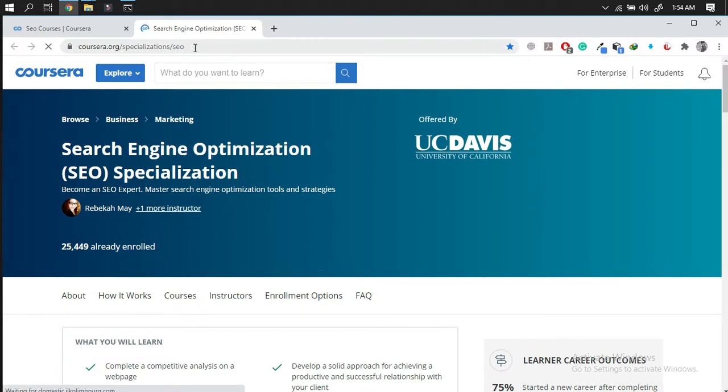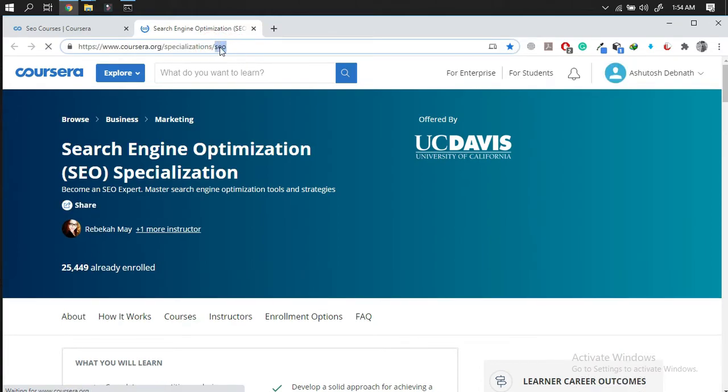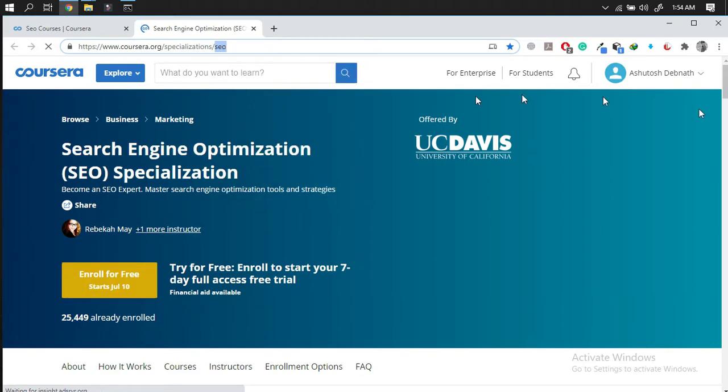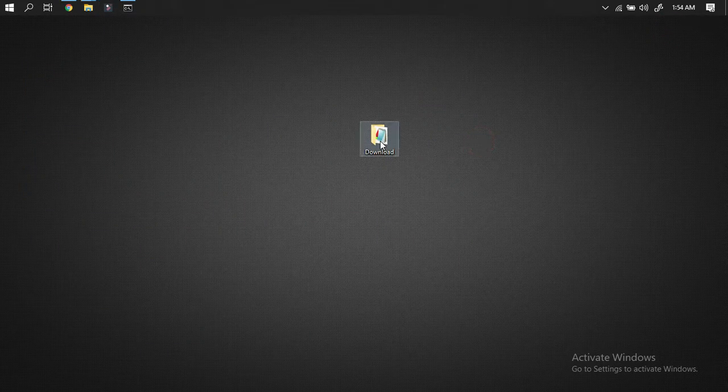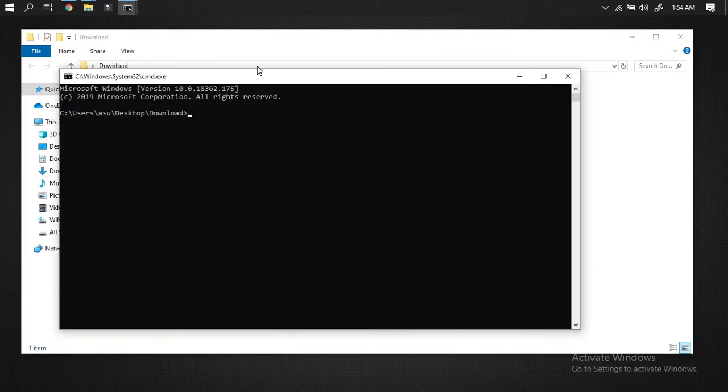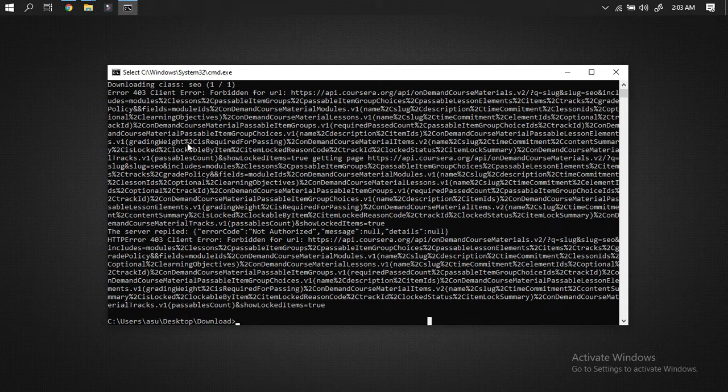Okay, so let's try to download this course. So now copy the slug over here, right click and copy, and now minimize and go to the download folder and launch CMD here, hit enter. Now type coursera-dl. Okay, so here is the error: "Not the client error, forbidden."